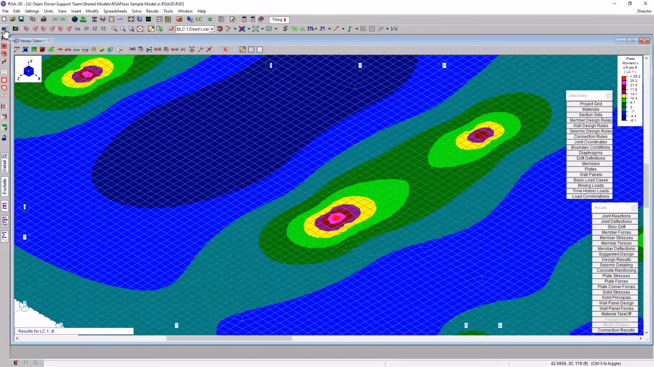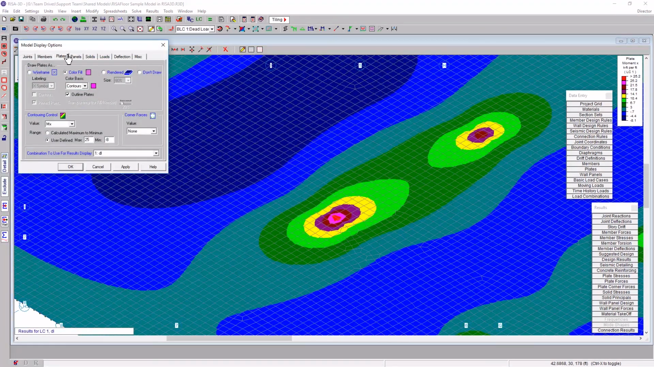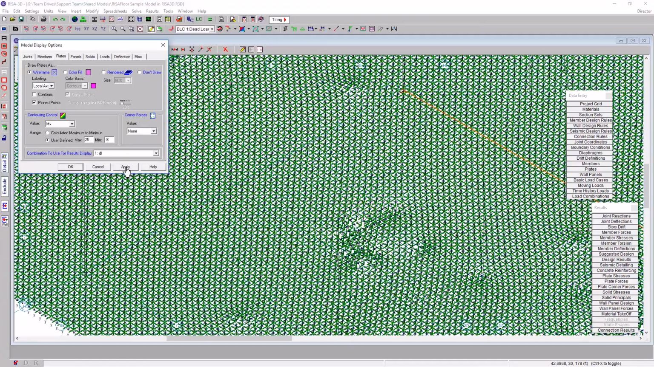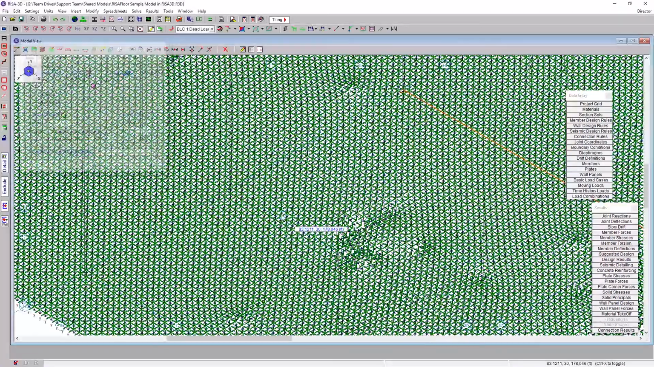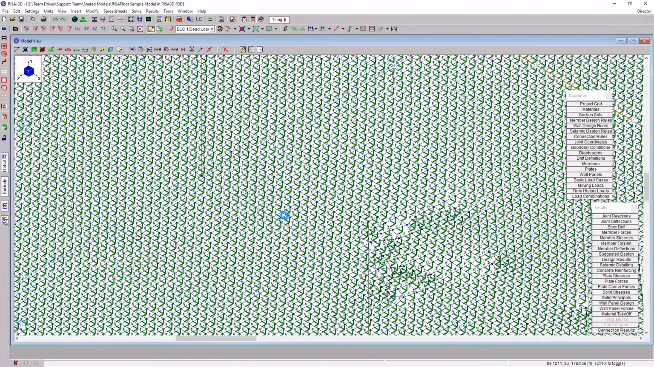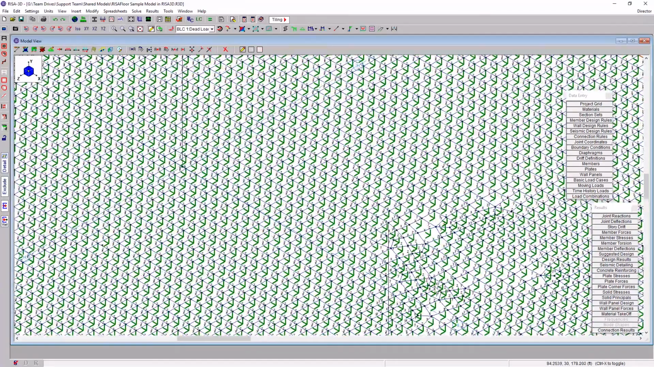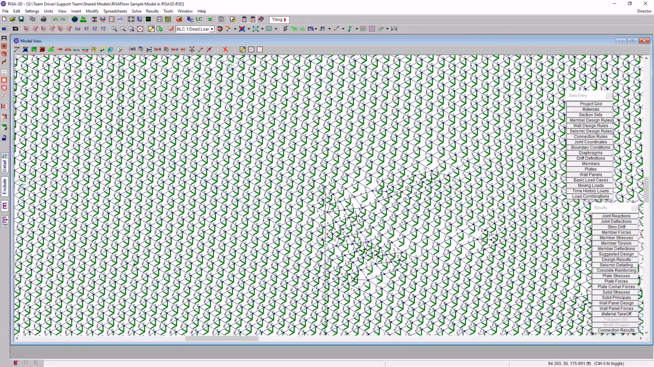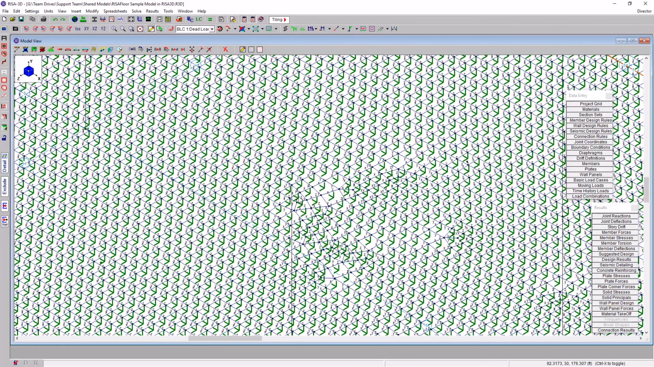And we'll go up to our model display options again, change our plates to wireframe, and have it show the local axes and apply. Now, all the little green is actually your local axes. So we'll go ahead and zoom in a little further there. And as we get closer, you'll notice that all those plates, even the ones in this bottom corner here that are not so uniform, all their local axes are still going the same direction.